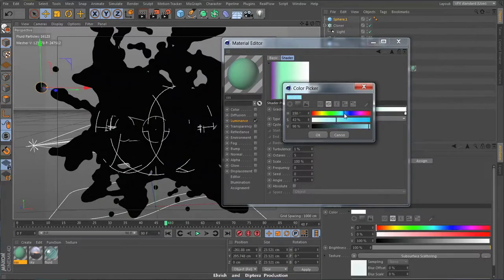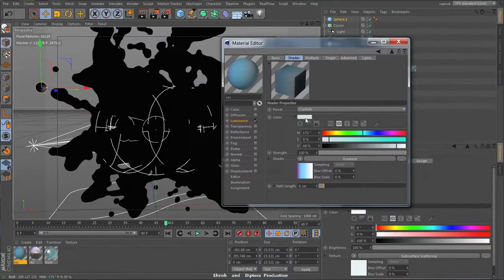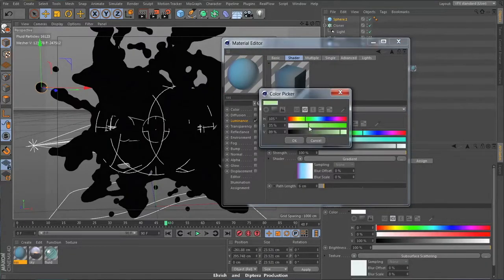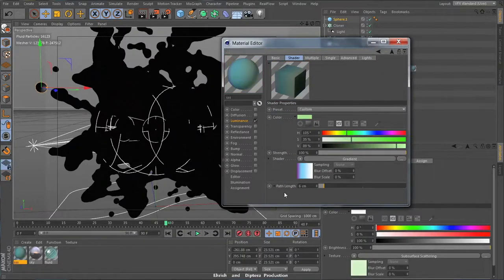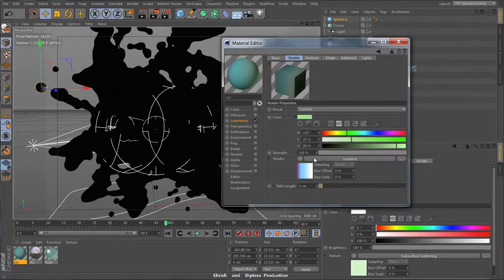Let's maybe make this more blue. And I'm going to go back up in here, and let's make this color a little bit greener. All right, and let's try this even less, something like that. And let's see, where's our strength? Turn it up, make it nice and bright. All right, let's give it another shot.